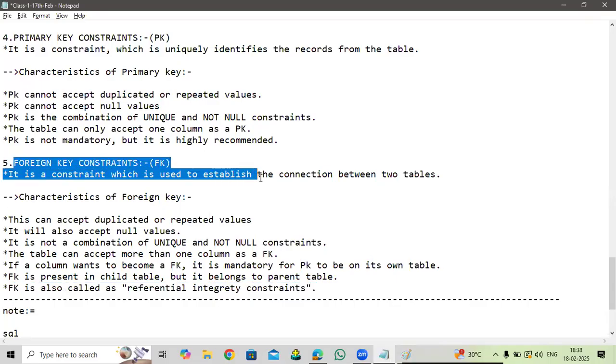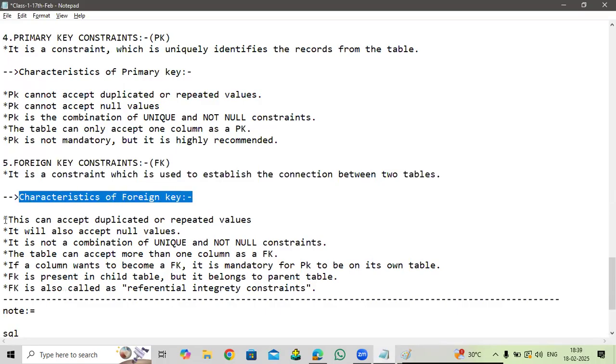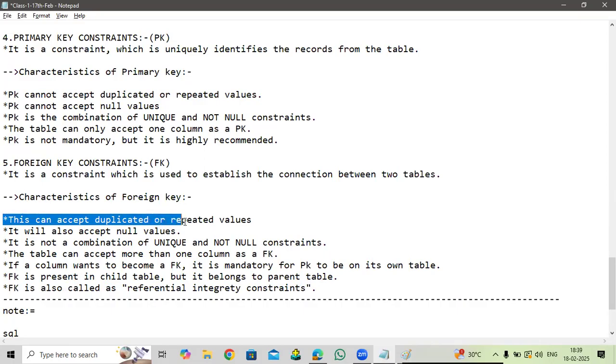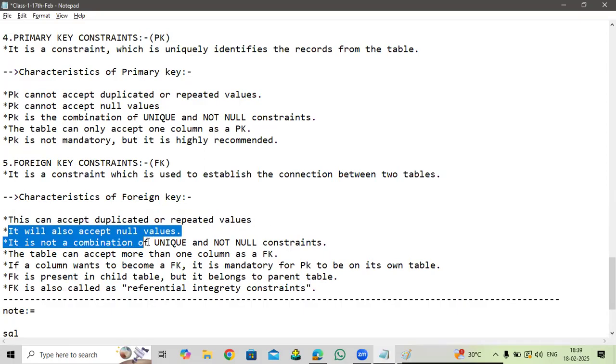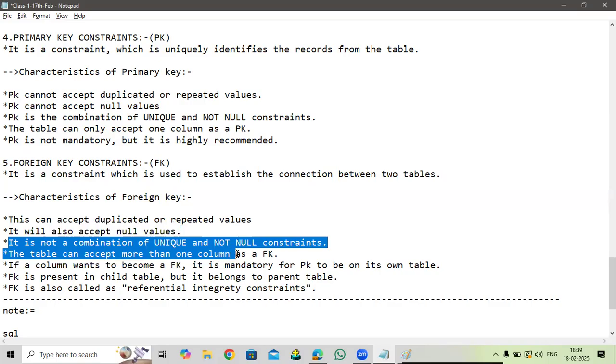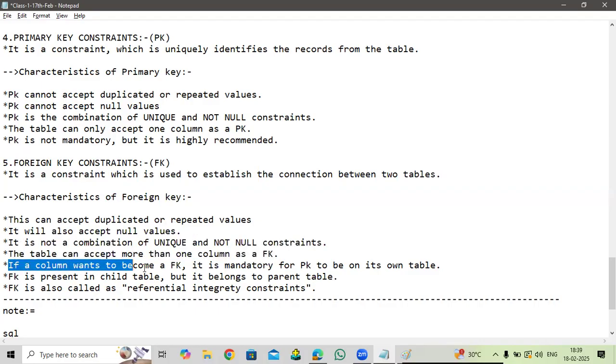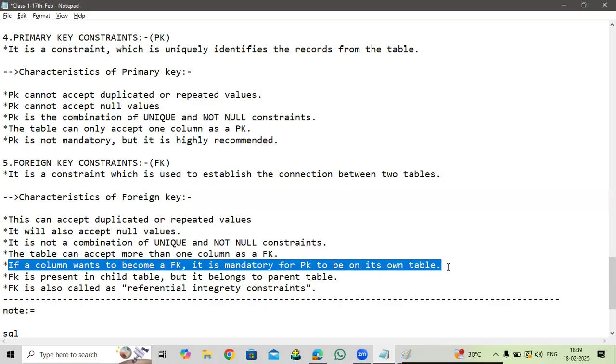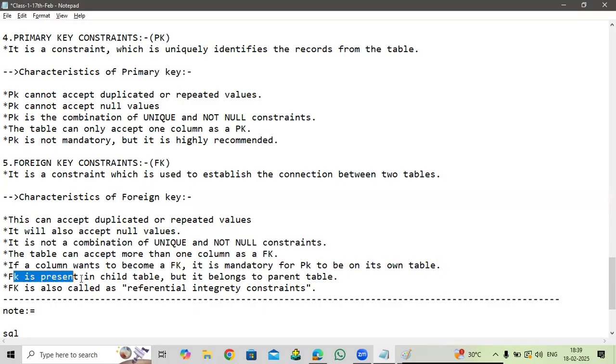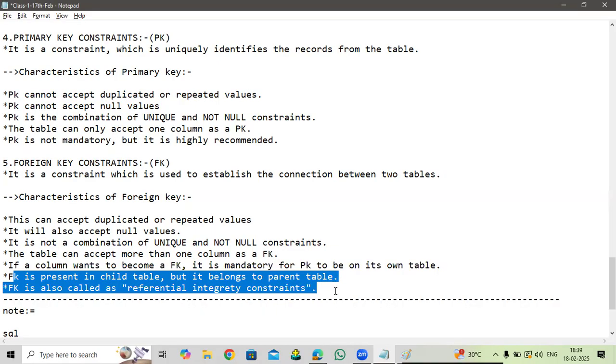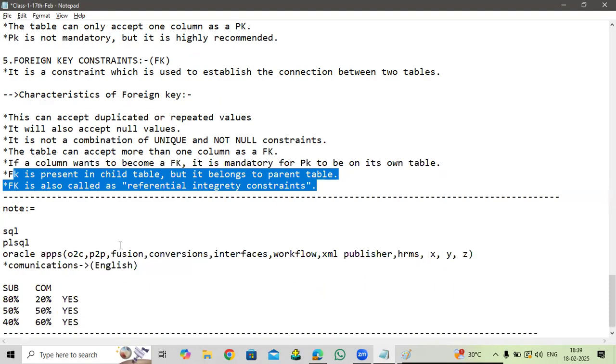I'll just read this one last time. Foreign key is a constraint which is used to establish the connection between two tables. And we have some characteristics with respect to foreign key, namely, this can accept duplicated and repeated values. It will also accept null values. It is not a combination of unique and not-null constraint. The table can accept more than one column as a foreign key. If a column wants to become a foreign key, it is mandatory for primary key to be on its own table. I'll explain this within a moment. A foreign key present in child table also belongs to parent table. Foreign key is also called a referential integrity constraint.